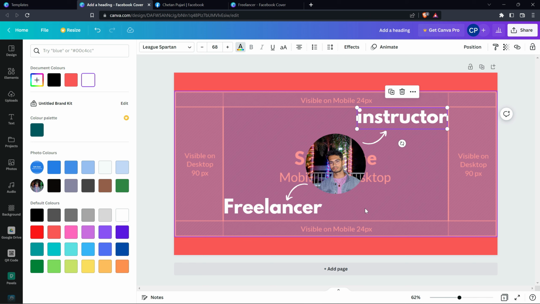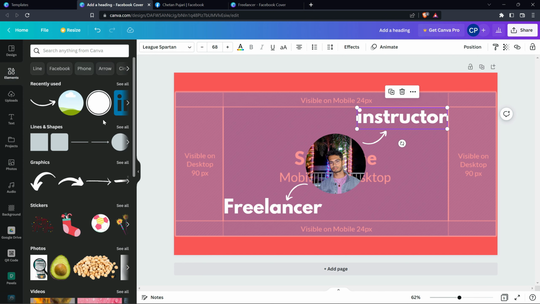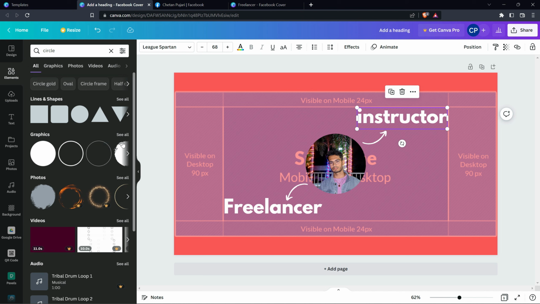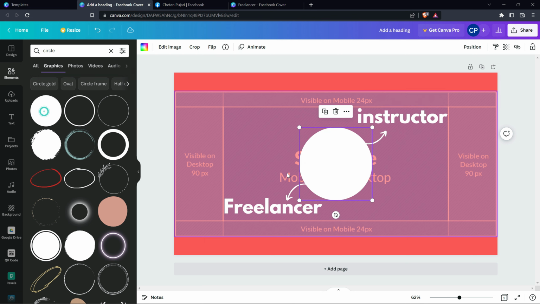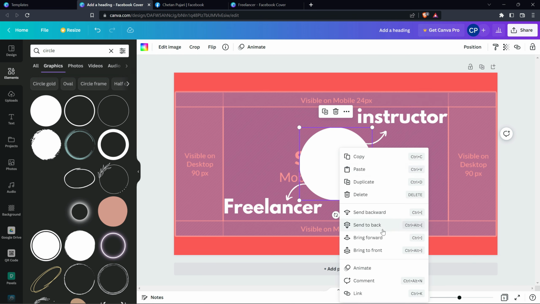After that, what we can do is add a round circle behind this image, so it will give you a really cool vibe. Okay, in elements we have that. I already searched for it, that's why it is showing me. You can just search for circle, then you will get that image. So this one, or you can use this one. Let's use this one and let's set it backward.